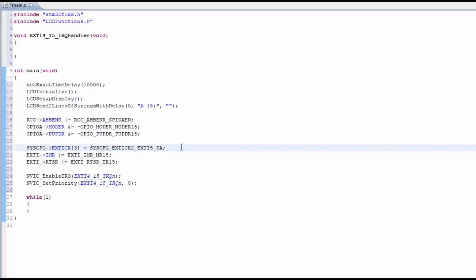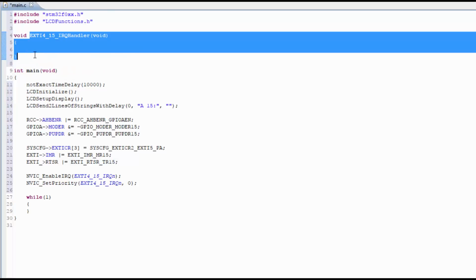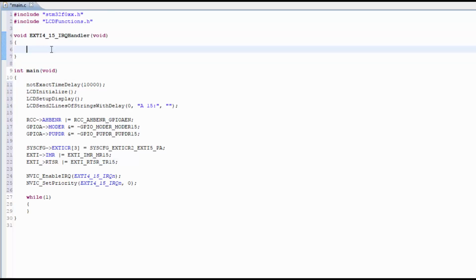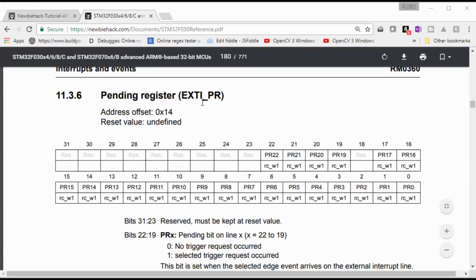Now let's go to the function for the handler. This is where the microcontroller is going to take you when the interrupt fires. But you'll notice that it'll fire for all the lines between 4 and 15, all those channels or all those pins. So we need to determine which pin is being fired at the time. And the external interrupt pending register has that information.